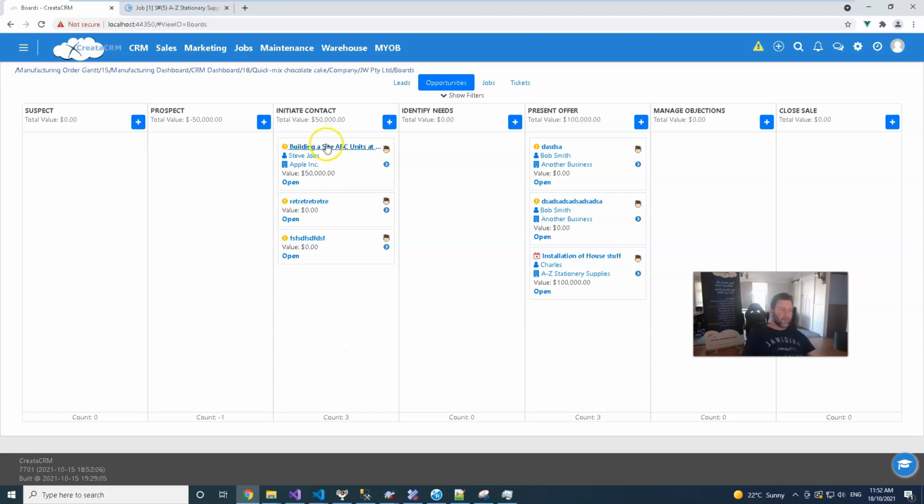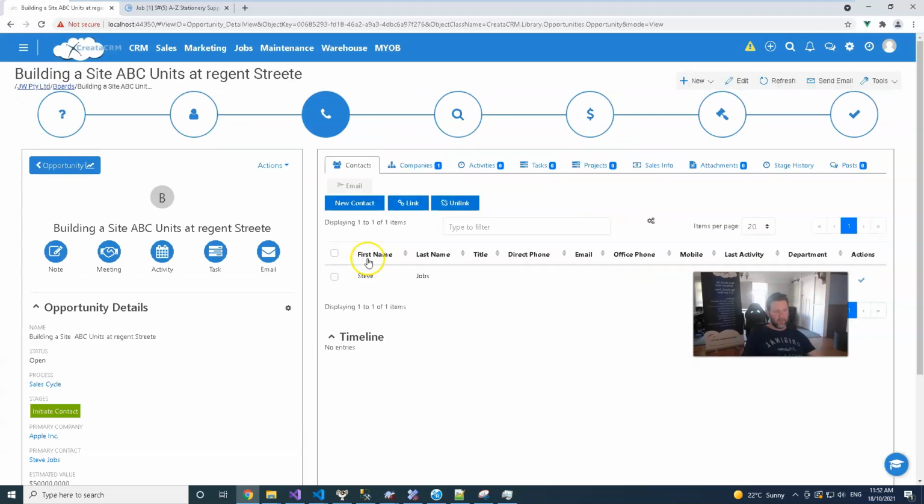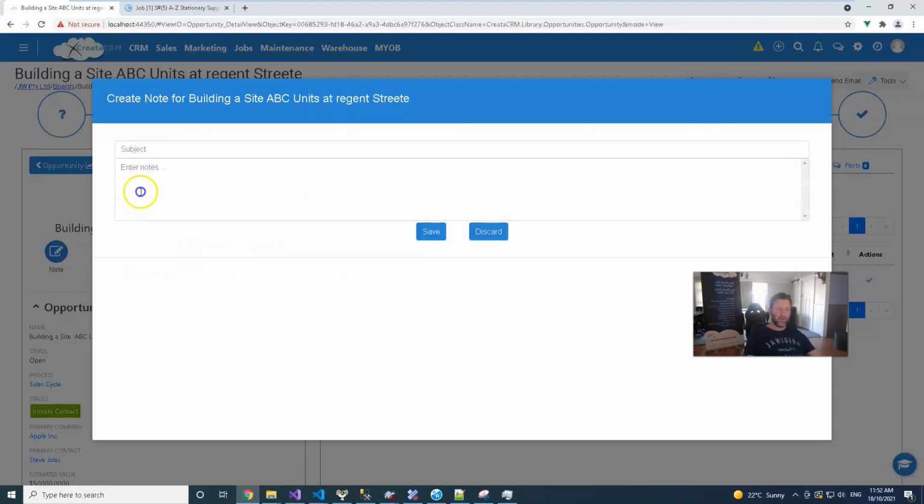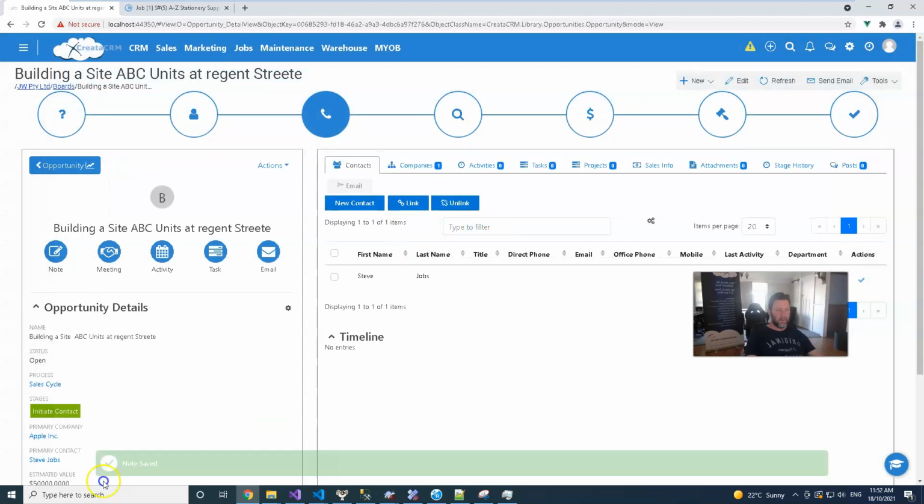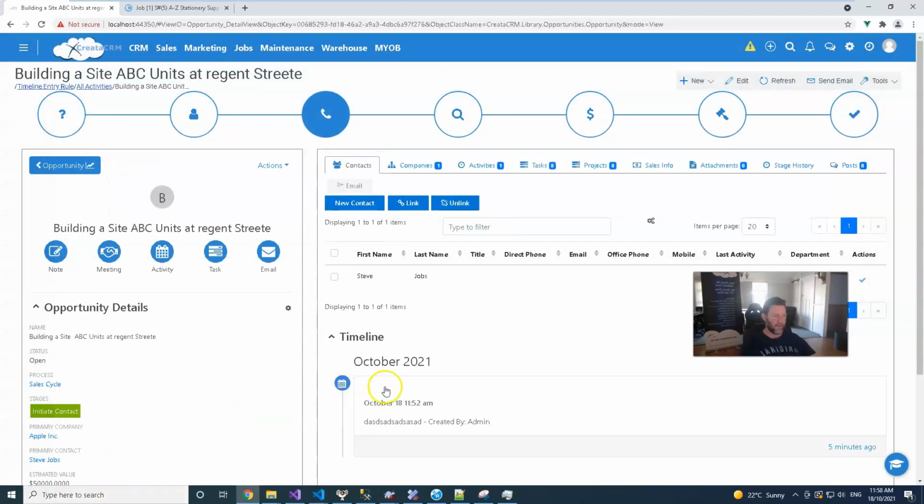Now, the next thing we're going to do is look at the opportunity itself. We can see there it's an initial contact. We can make notes. It's very similar to the other views with companies, contacts, and all those things. So you can make general notes and say whatever information you need about that. And then you can see there is the timeline on that particular opportunity itself.